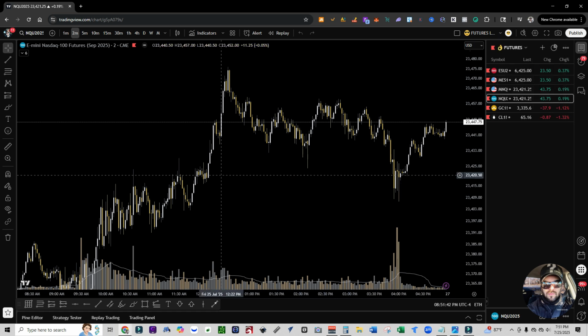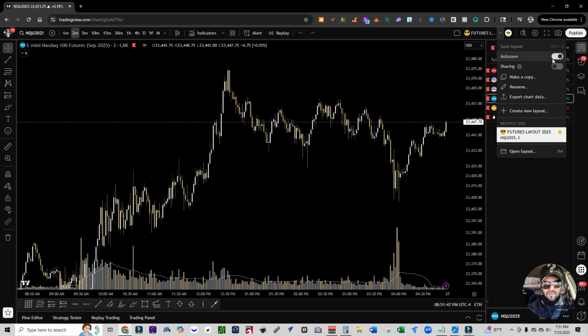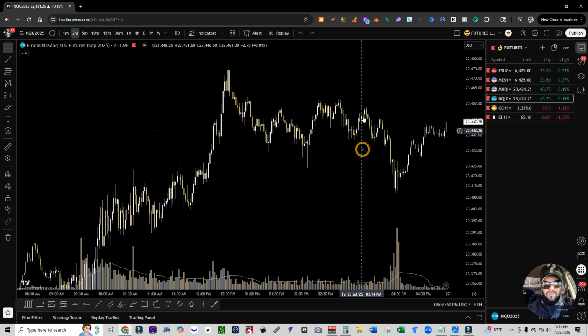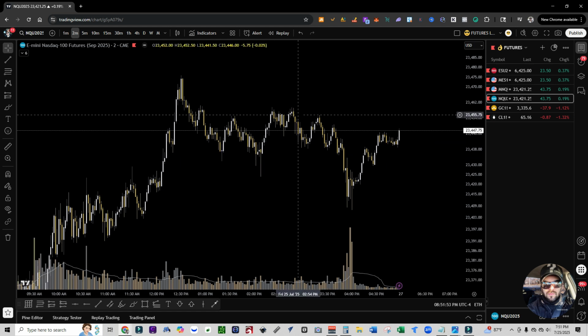So whenever you're done annotating your charts for the first time, just make sure you come up here and have this toggled on, and then you can also name your chart whatever you want and save that. Okay, and then that'll be what pops up from here on out.